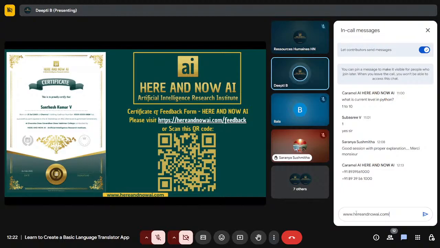To conclude, this is a format of how your certificate will look, and you will all receive it by email for having attended the session. This is a link which is written there also on your chat.